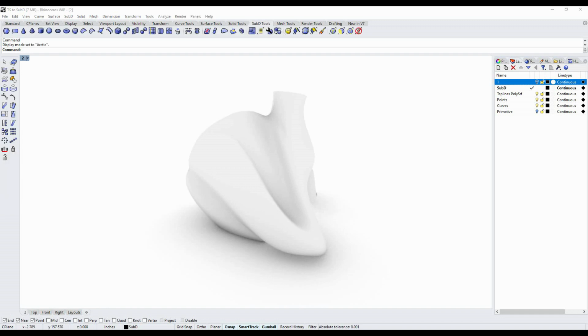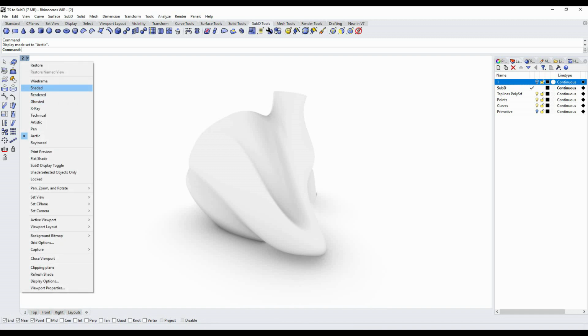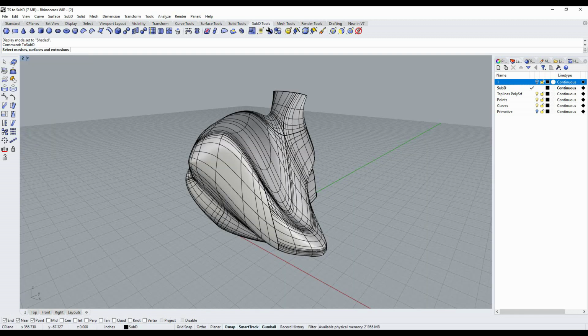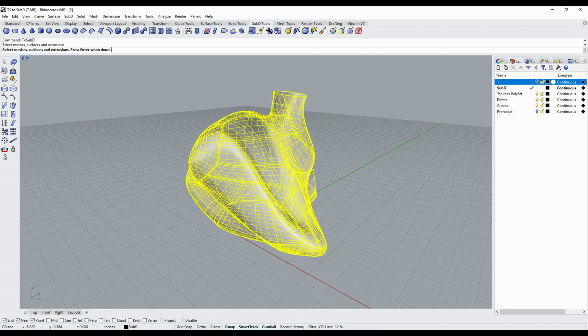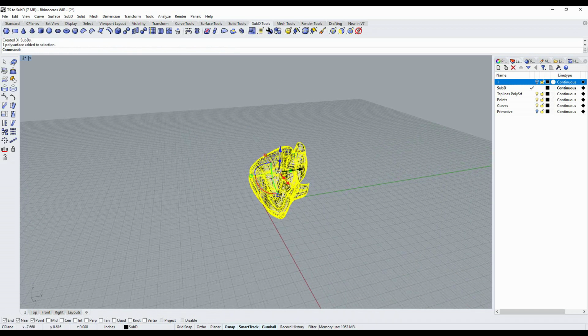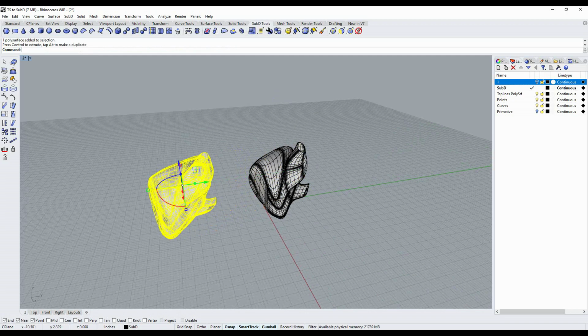First, let's try the toSubD command, which will convert any NURB surface into a SubD object. I'm going to go ahead and switch to shaded mode and type toSubD, select all my surfaces, accept all of the default options, and then I'm going to go ahead and move my polysurface off to the side.